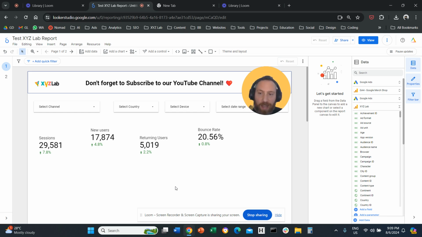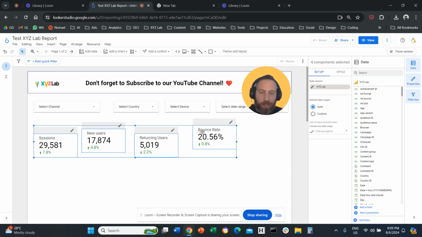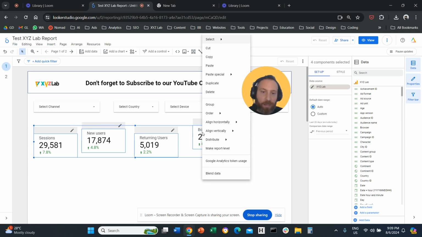If you want to align elements in Looker Studio, and if you are like me, that I always have my scorecards and everything else misaligned, then there is an easy way to do it. You have to select all the elements and then you right click. And in this case, we're going to say that we want to align everything vertically.